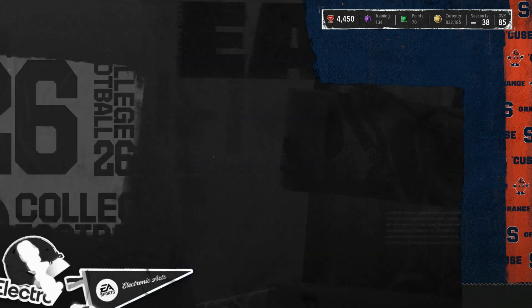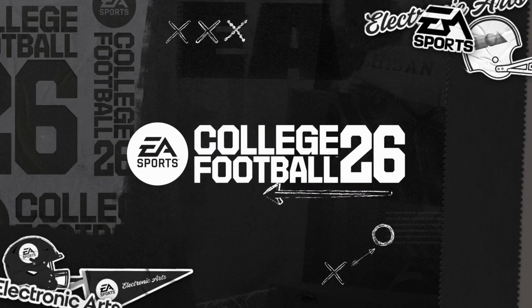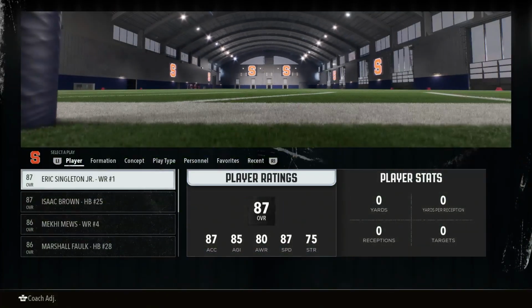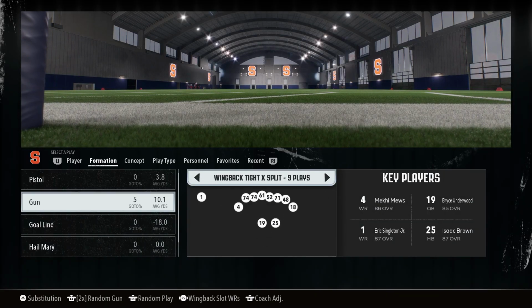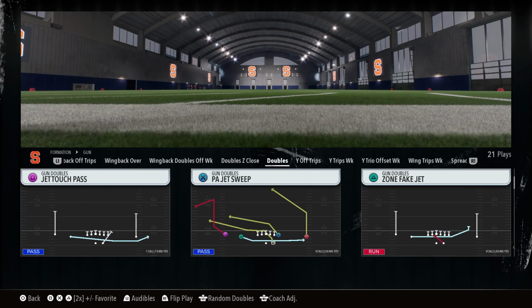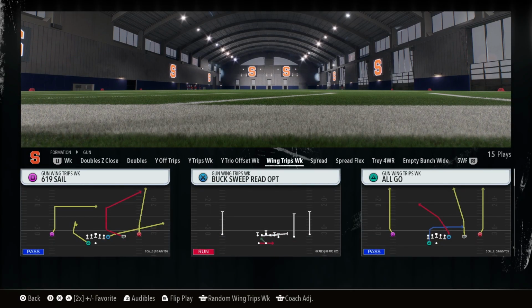Now, there is something that you guys need to know when it comes to passing on placement and accuracy that is extremely, extremely important, and that is your quarterback's throwing animation. It is probably one of the most important things in the game to get comfortable with if you guys are playing any kind of game. So it doesn't matter who your quarterback is.